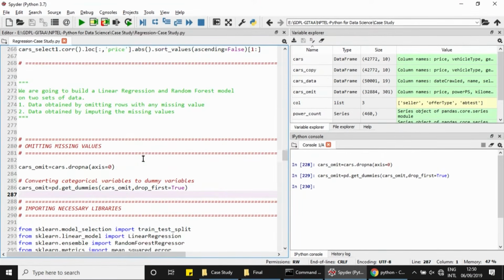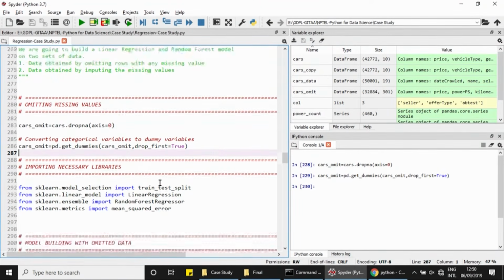So before we proceed, let us begin by importing some of the necessary libraries that we might need. Now I am importing the train_test_split from sklearn.model_selection. Because we are going to build a model, we will need a train set on which we are going to build the model, and we also need a test set of data on which we are going to test it. So given this data cars_omit, I am going to reserve a certain part of it for training and building my model, and I am going to reserve the remaining part to test my model on.